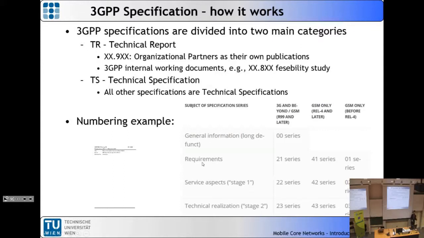So if partners come together and they do a study about if you should use external antennas or internal antennas and all these details, that you will find in technical reports. The specifications itself will then be really what you have to follow, or these guidelines. The numbering scheme is pretty easy, so either you go for the 20, where you will be in 3G, or later, which will be LTE, or you have something with 40, that would be the GSM parts. Typically, they have corresponding specifications itself.